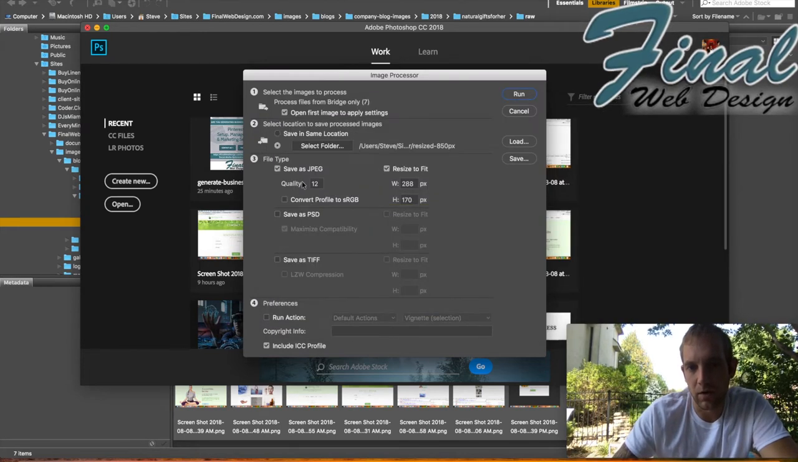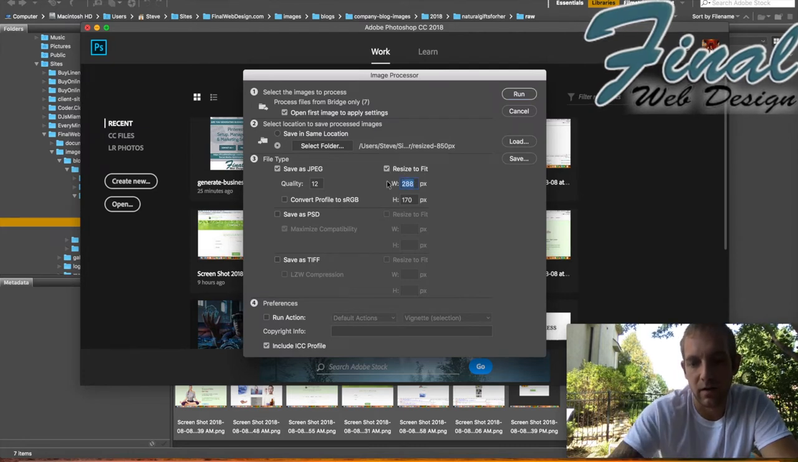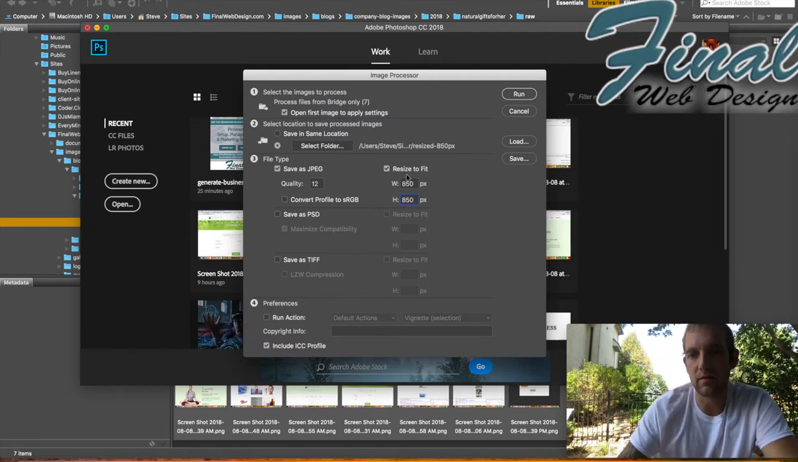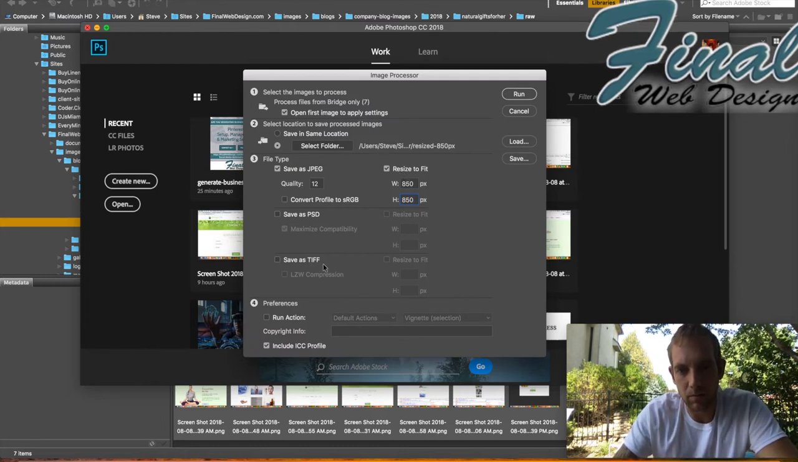So here's our JPEG. We're going to keep our quality at 12. I always keep usually my things at the highest. 850 by 850 was this. This is where we resize the image. Preferences, we could just really keep everything else as is.